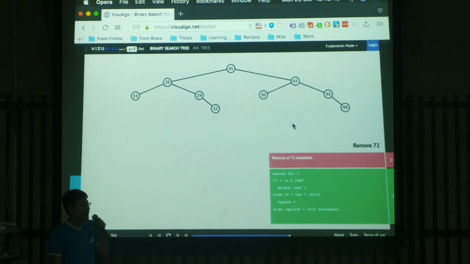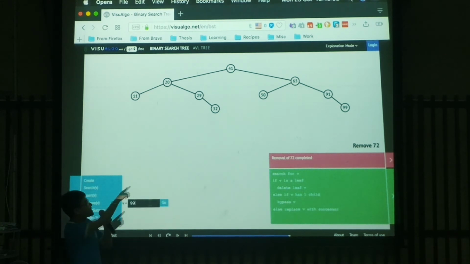Pag nahanap ko siya, I delete that node. Otherwise, pag di ko siya nahanap, I just stop. Okay? I don't do anything. So, pag nandun ka na sa tamang location, delete mo siya. Otherwise, hindi. Okay? Pero paano kung ma-delete natin yung isang node na nasa middle of the tree? Hindi leaf node yung i-delete natin. Let's say, let's delete 65. Ano kaya ang mangyayari?